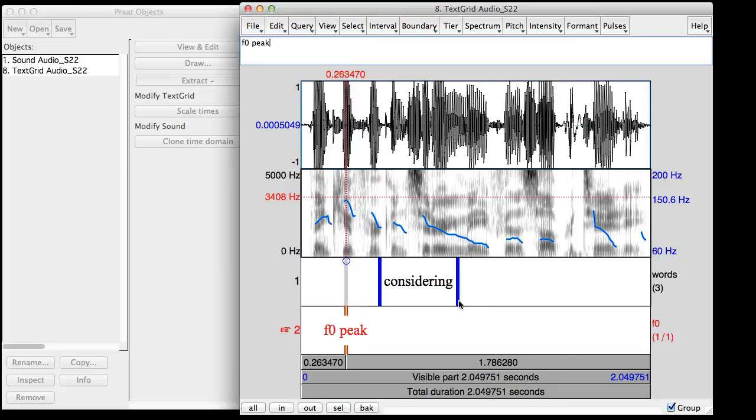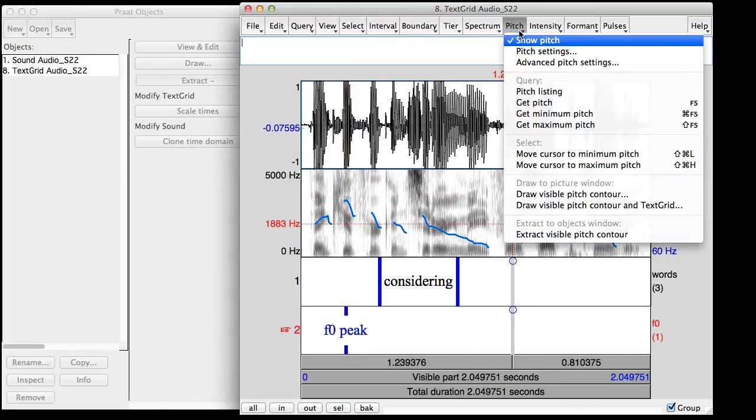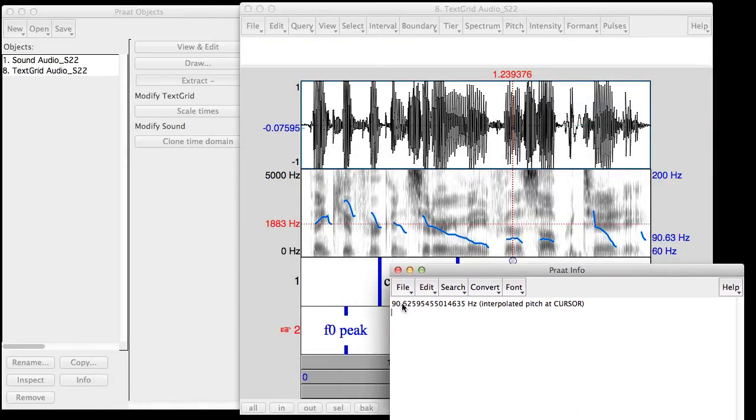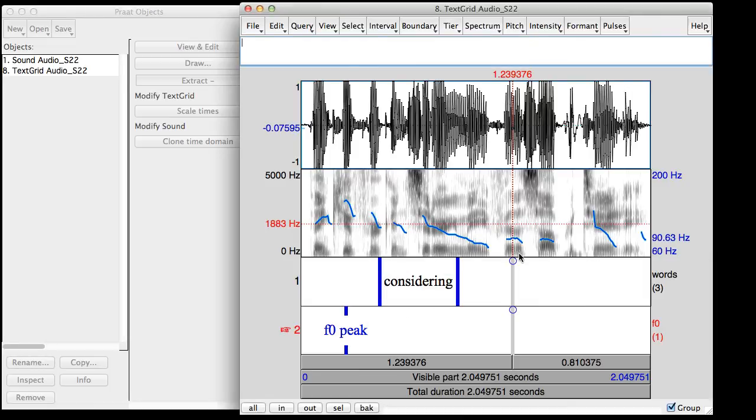One thing I'll mention is if I just click at a particular point in time and I go to Pitch, Get pitch, it will just return the estimated F0 at that particular point in time. So here, that's approximately 90 Hertz. You can see, indeed, on the right here, it also says it's around 90 Hertz.